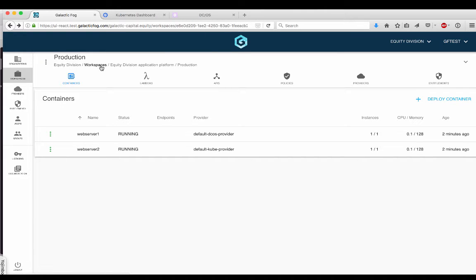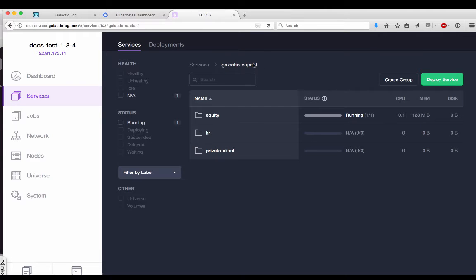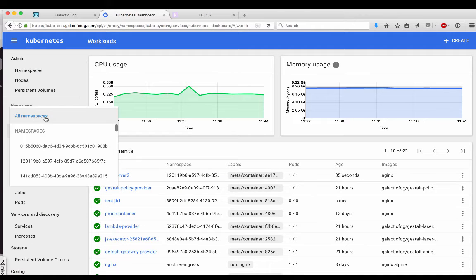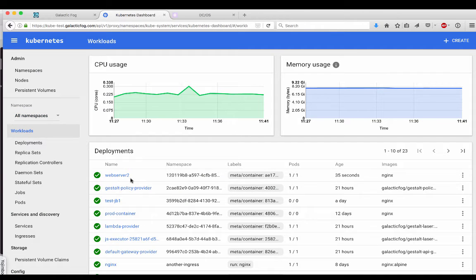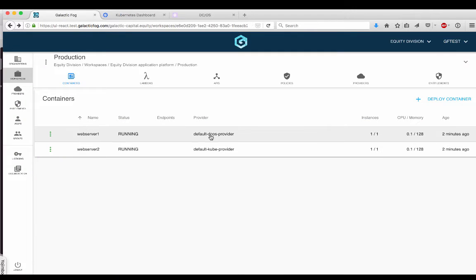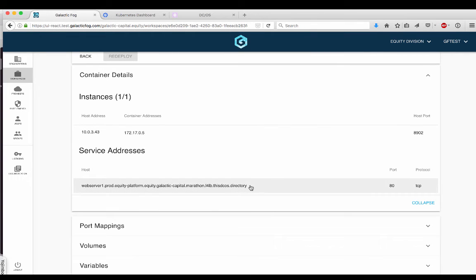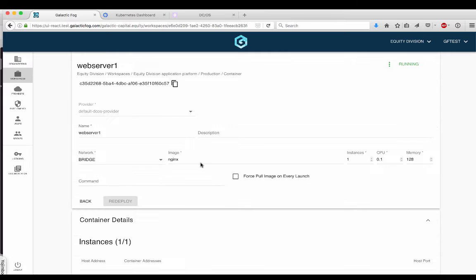You'll notice we're in the equity division production environment. So coming over here to DCOS, Galactic Capital, equity division, equity platform, production environment, and there's web server 1. If we go into Kubernetes, we'll just change our namespace. Oh, there it is already. There's web server 2. It is currently running right there. And if we take a look, you can see the status and the information, all these different things, how you would access them by DNS and service discovery.